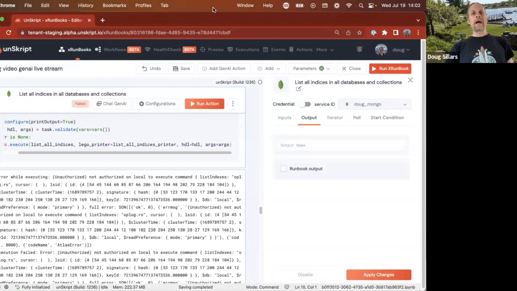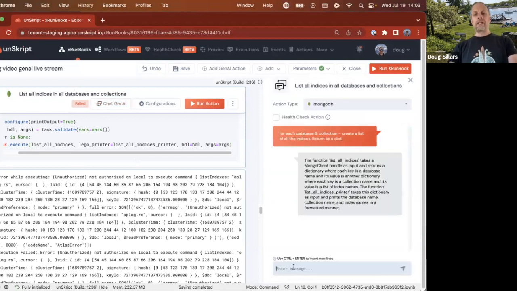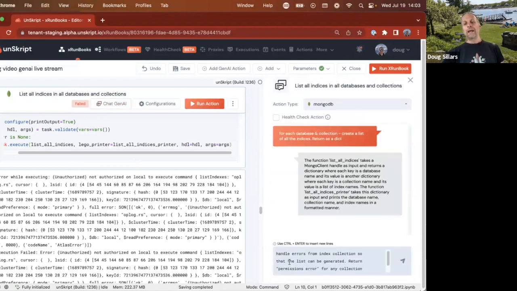So what I'm actually going to say is, and again, I'm just going to copy and paste this because watching me type isn't that exciting. I'm going to say handle the errors from the index collection so that the list can be generated, right? So what this is going to do is put a try except. So try it, and if it works, great. Otherwise, if it doesn't, return permissions error for any collection that fails due to permissions.